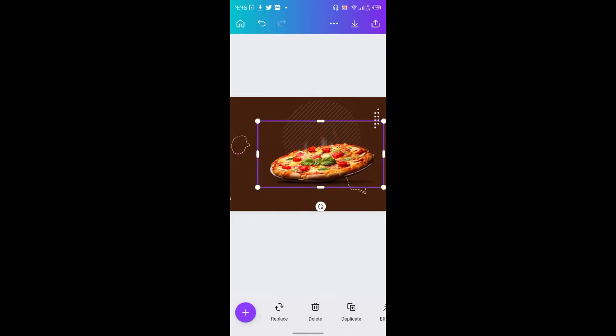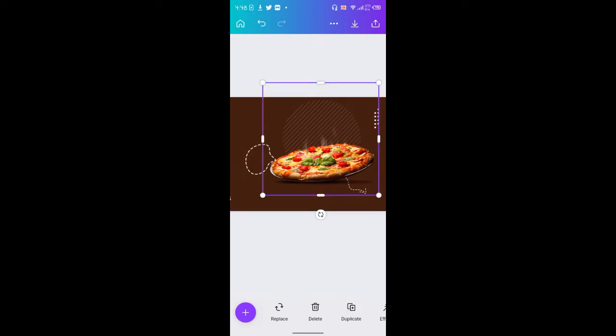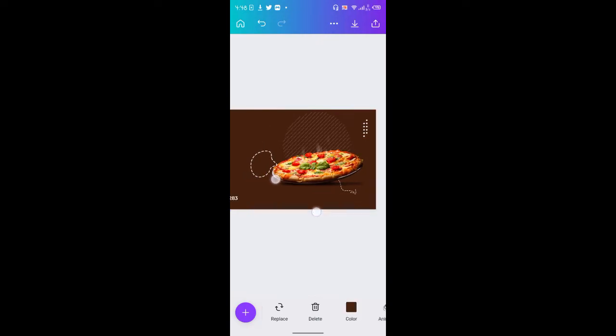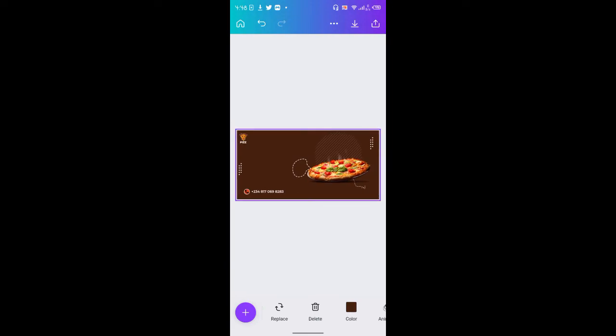So once I've done that, I'm just going to select this and make it bigger and position this just here, and this also. So once I'm done with that, let's zoom out. You can see our design is starting to take shape. So now we're going to be adding the text of our work.